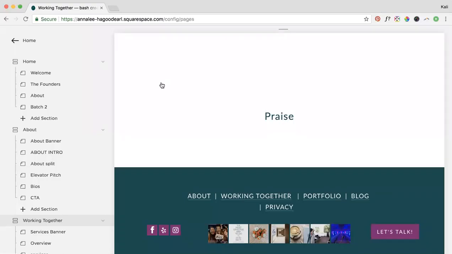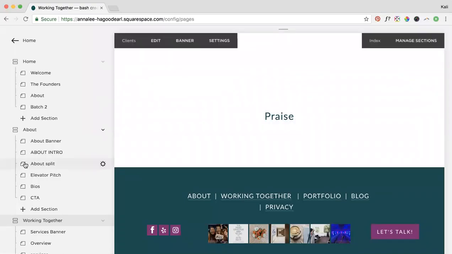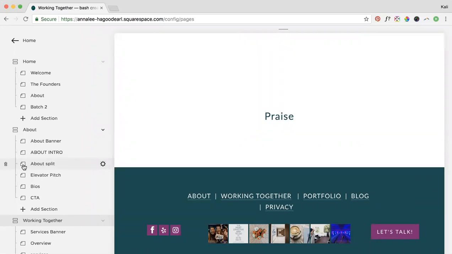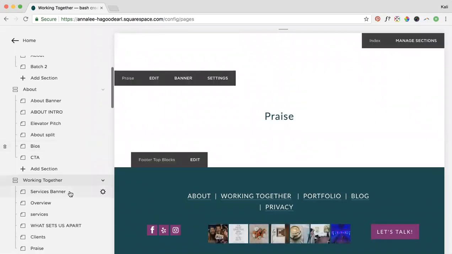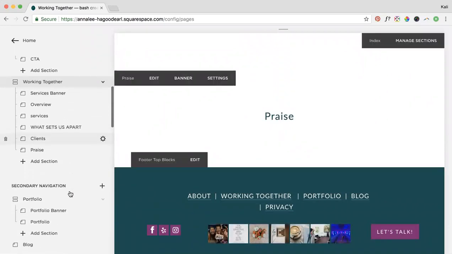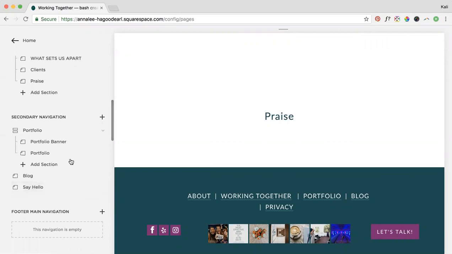All right, so I'm going to show you a quick and easy way to add rotating testimonials to your site. And it doesn't necessarily require any code, but you can definitely do some styling to it in CSS if you want, but you don't have to. So let me show you the basic setup first.